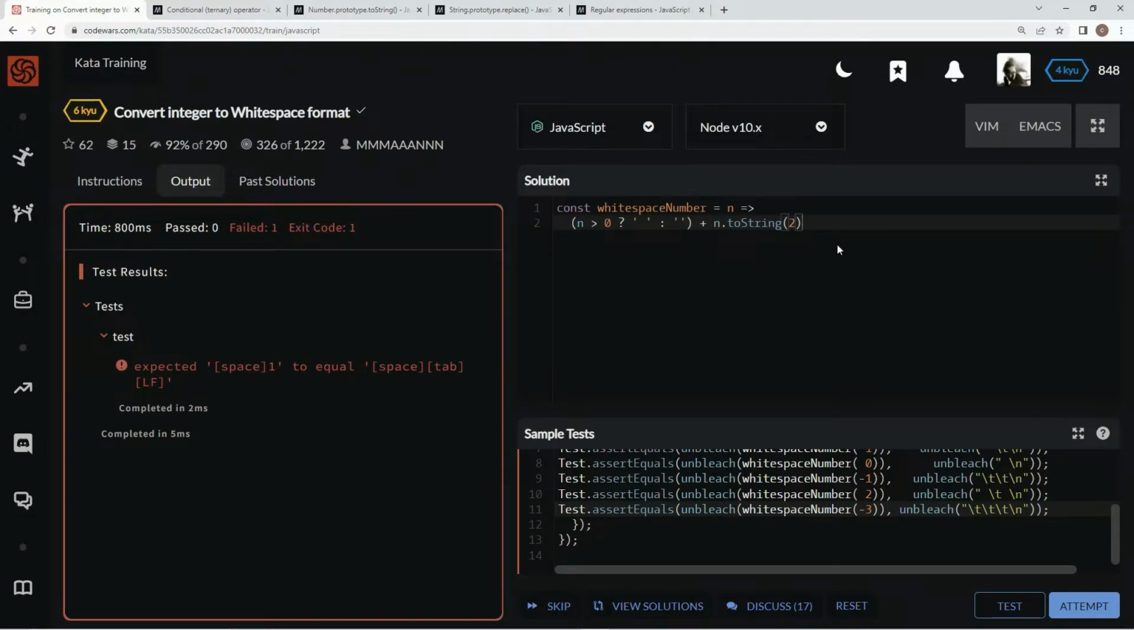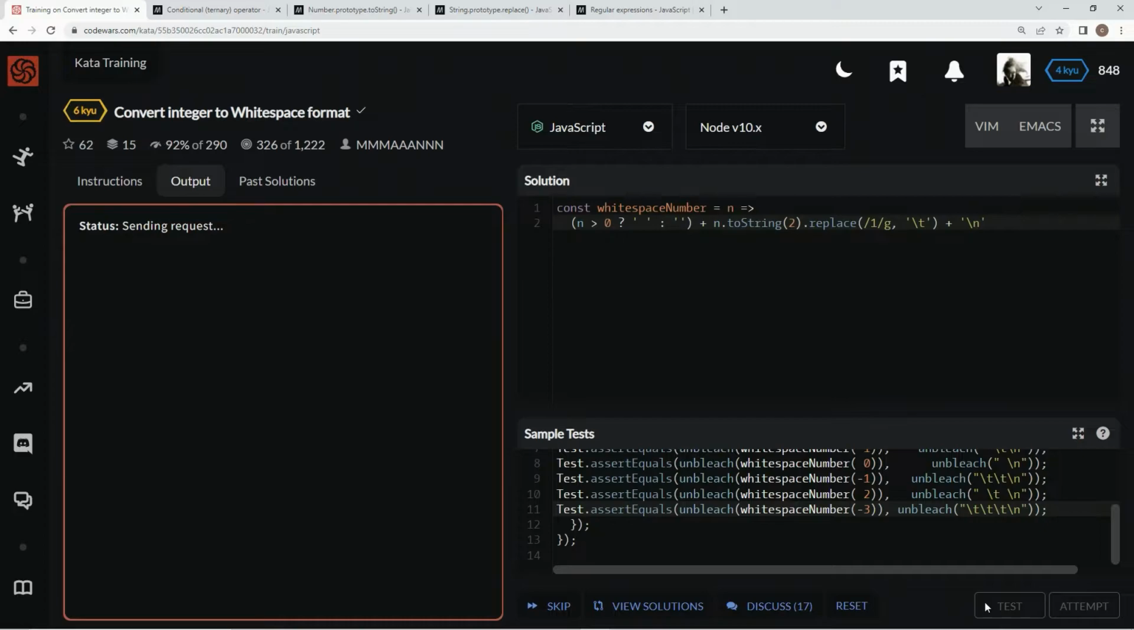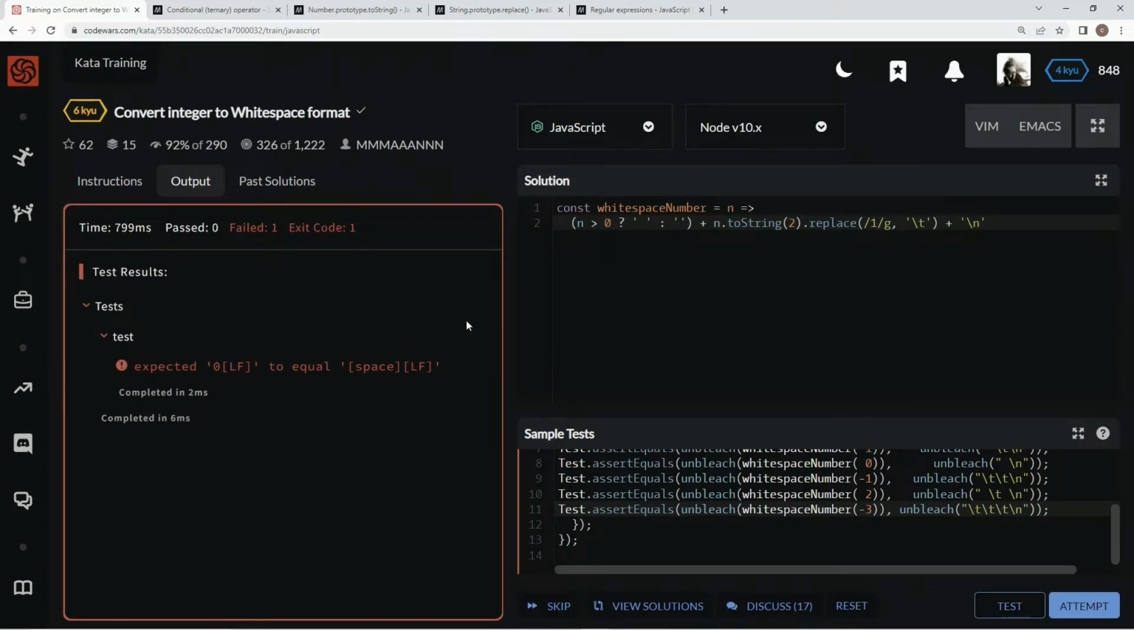So we're going to say .replace, and then we're going to use some regex for 1 with the global flag on that so we can search it more than once. And then we're going to replace that with this tab thing. And now let's also add the line break as well. So it takes care of this one and this one. Test that out. All right, so now we've got to deal with these zeros.